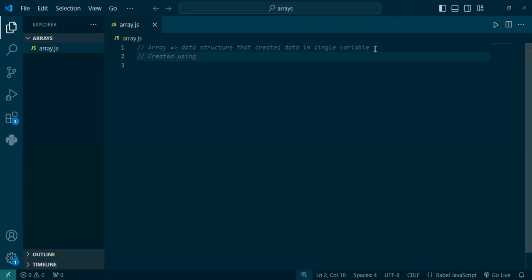So let me add another comment there and say they are created using array literals. Then they use this symbol of square brackets. So whenever you see such a square bracket, know straight away that's an array that is in that square bracket.